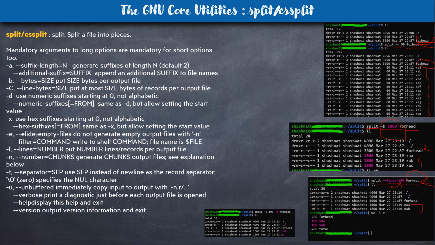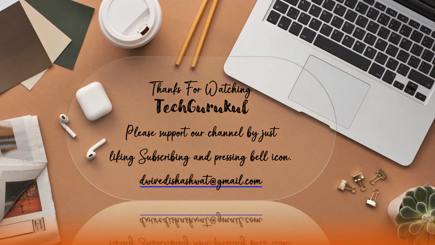So these were three commands which are used to see some part of a file: head, tail, and split or csplit.